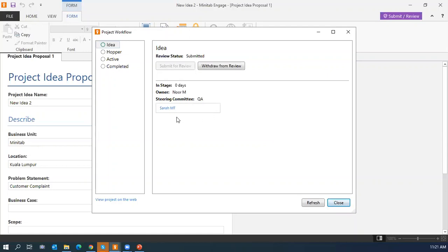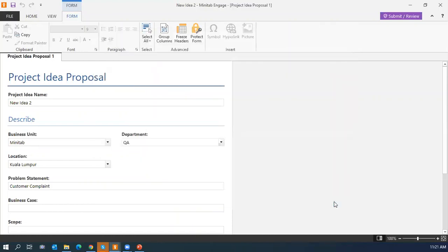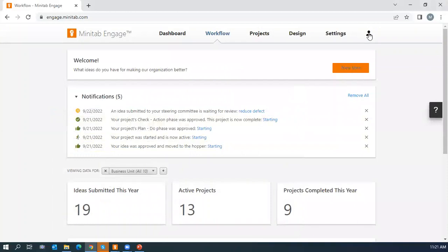The steering committee is something like the heads of the department. They need to evaluate and then start this project. They need to assign the methodology, whether this idea is for a PDCA project, a DMAIC project, or a Kaizen project. So the steering committee will decide this case. Okay, so I close it, sign out, and then sign in as the steering committee.